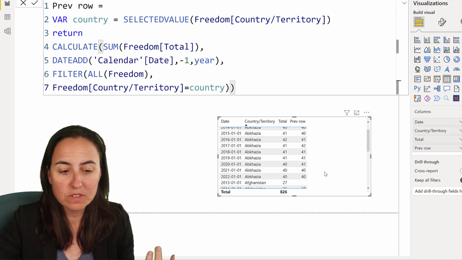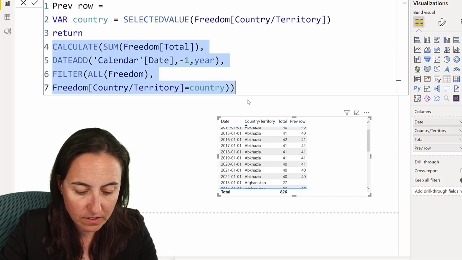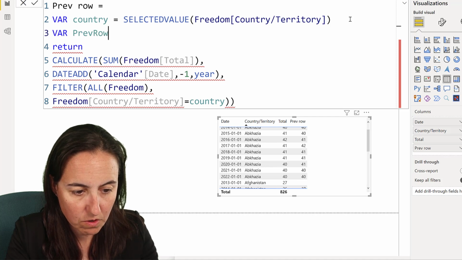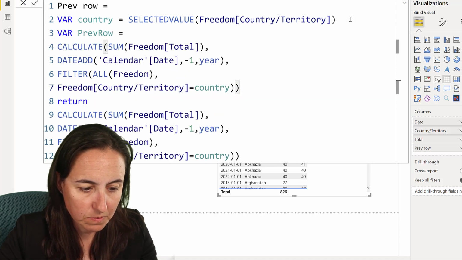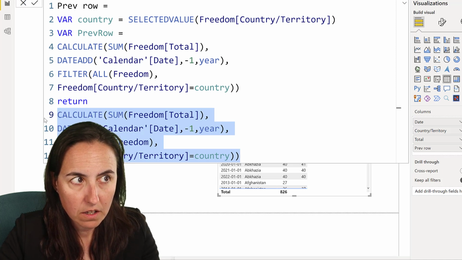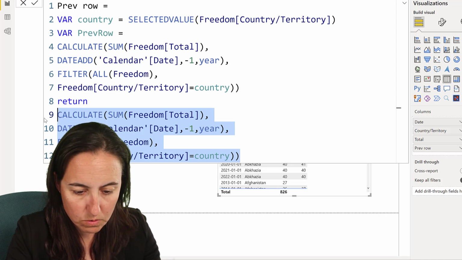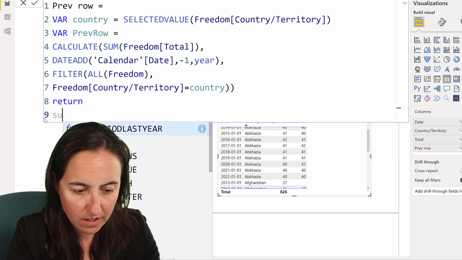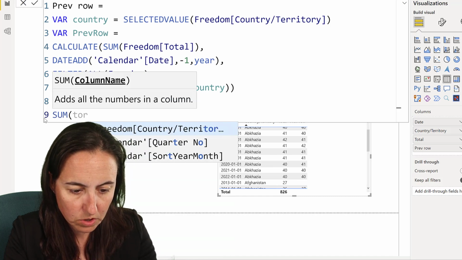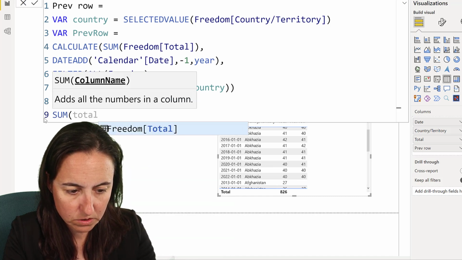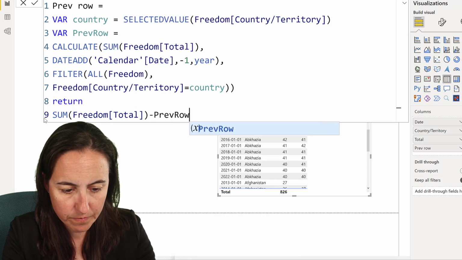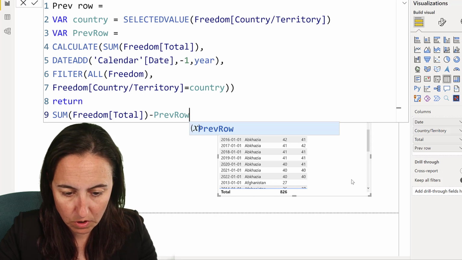Okay, so now to do the change, you will actually copy this previous row, which is going to be that one, and then for the return, you're going to have, I always forget, let's try it. Sum total minus previous row, or the other way around. I'm not sure. Let's see.